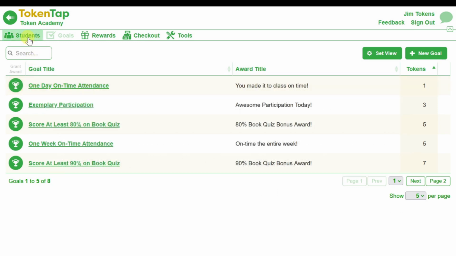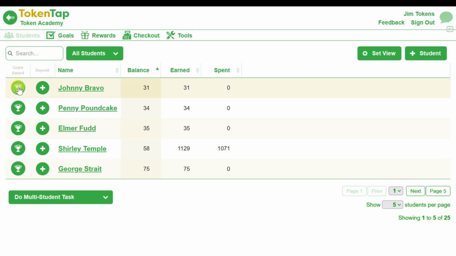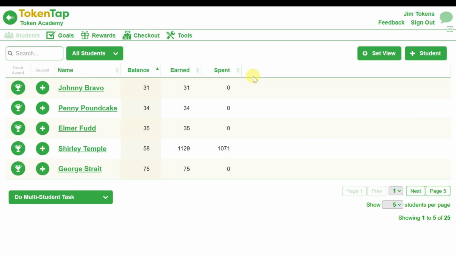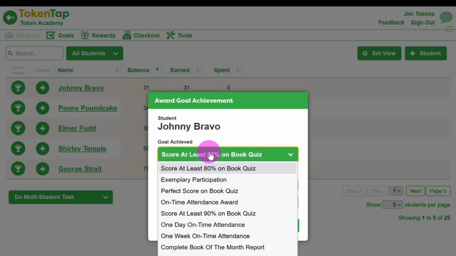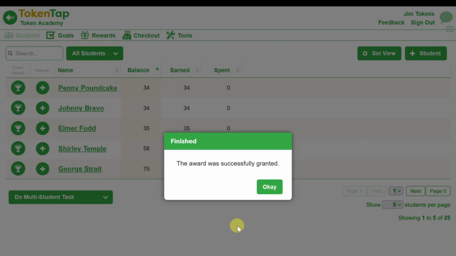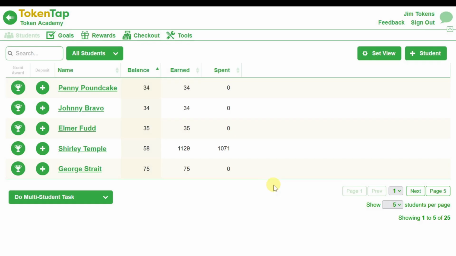Next, we will head over to the Students area. If you do not see the Grant Award trophy buttons, turn them on with the Set View button. Click the Grant Award button for the correct student. Select the goal that was achieved. Confirm you've selected the correct student and achieved goal. Then click OK. Again, a notification appears to confirm the award was granted.